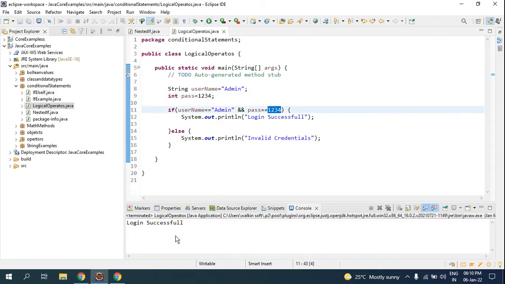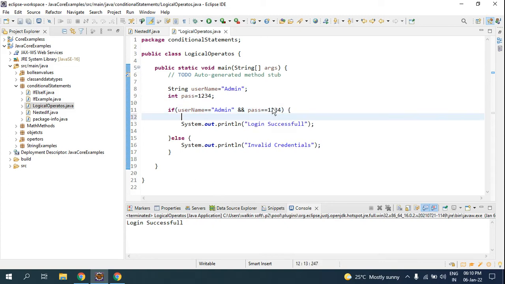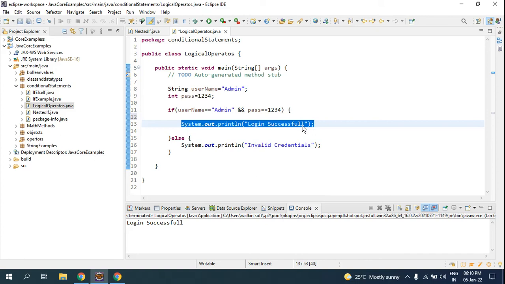It is telling me login successful. So this is about the AND operator, where you can give multiple conditions inside a single if and check them. If both are correct you will get the true statement, and if one is false you will get the false statement.